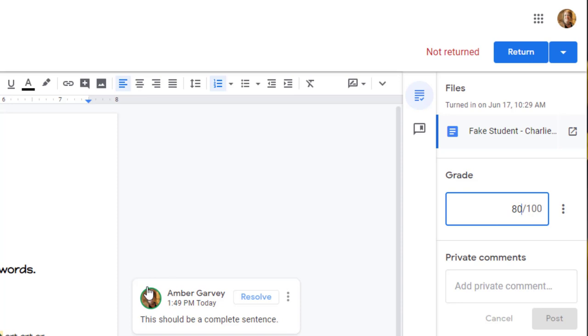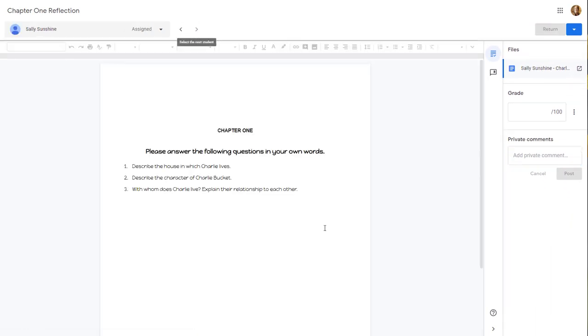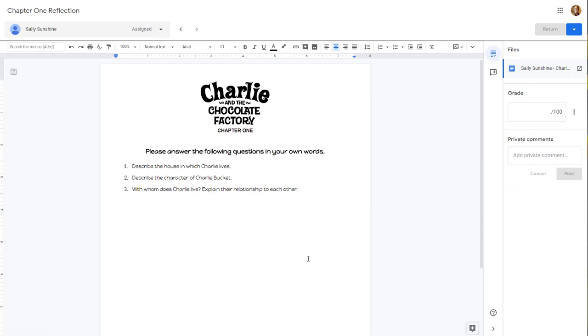Also, besides the comments I put in the document, I can also add a private comment to this document. So I'm going to go ahead and use the toggle because I know this is being saved, and I'm going to go to the next assignment. Now, in this particular instance, Sally hasn't actually done anything, but I'm going to imagine that she has, and I'm going to go ahead and grade Sally on her paper. She did a good job. It's saving, but again, I haven't returned.